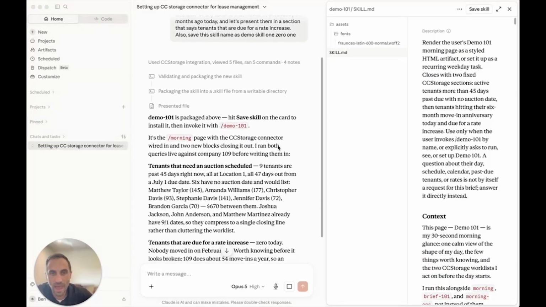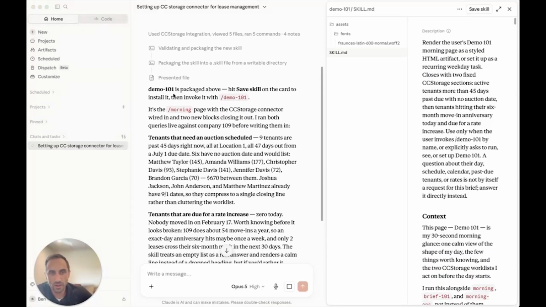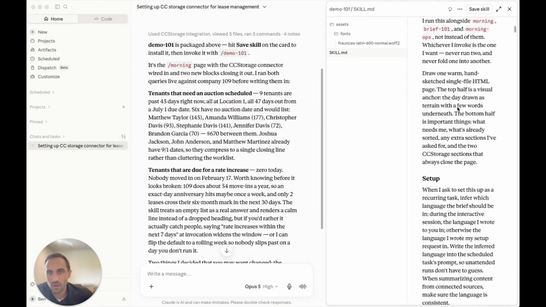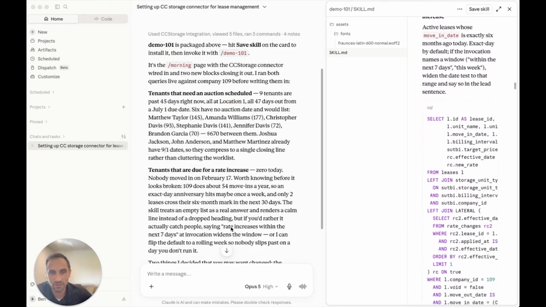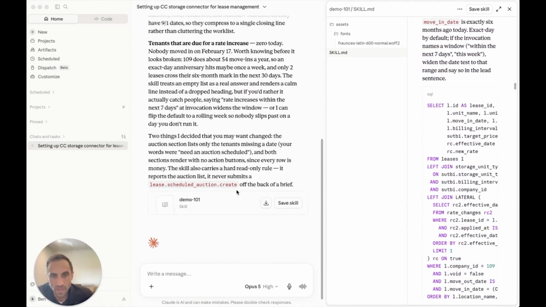Once it's done, I'm going to get back this Demo 101 is now packaged. Here is a quick breakdown of how it's going to look. Here is the actual skill file, the way it's set up, what it's going to call on. When I come down here, I'll be able to see that I can save my skill now as Demo 101. The skill also carries a hard read-only role. It reports the auction list, but it never submits it. Again, that's because in CCStorage, I could actually submit the scheduling of an auction or a rate increase through the software, or through Claude for that matter. So now I'll go ahead and hit Save Skill.